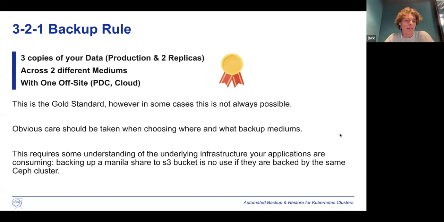Brilliant. So that was a brief overview of everything in Velero. This is a public service announcement, and then I'll give a brief demo. The gold standard for backups is the 3-2-1 rule, which is essentially that for everything, you have three copies of it. You have your production copy and ideally two replicas that are split across two different mediums, with one off-site. What this means is that if, for any number of reasons, a whole data center goes down or a whole specific storage type is affected, then you have this resilience.